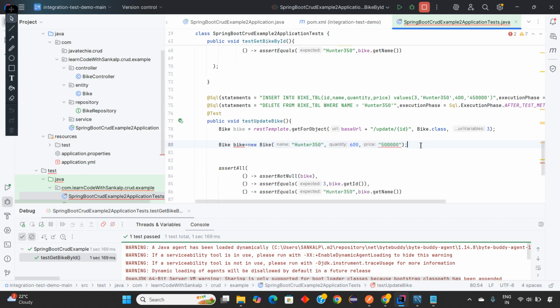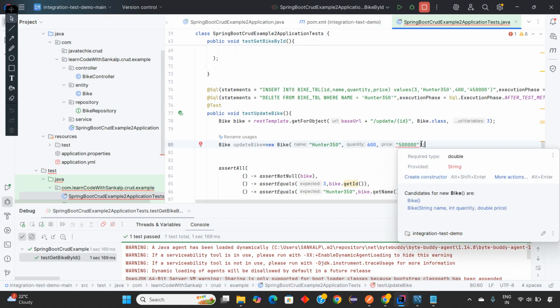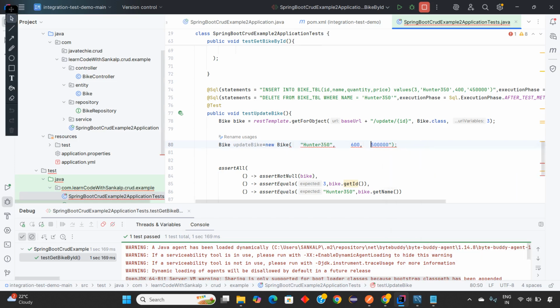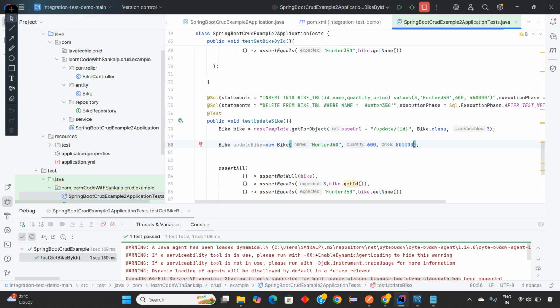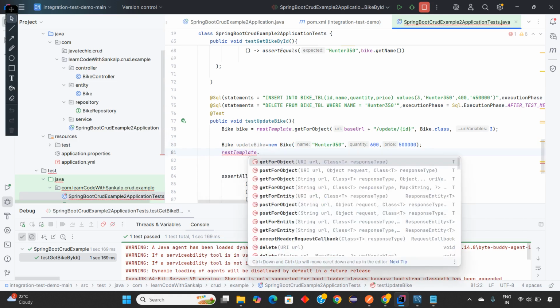Okay, why is this giving me an error? Update like, okay, why is this giving me an error? Double. Okay, this is double. That's all, guys. Then we have to call rest template dot it.